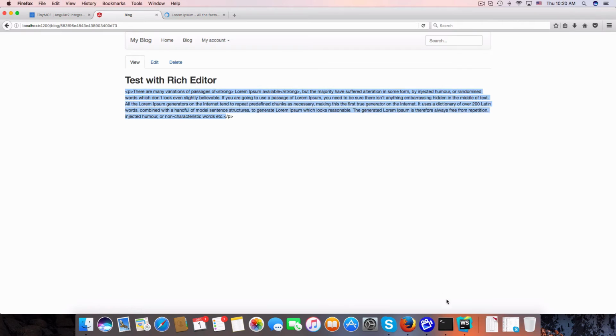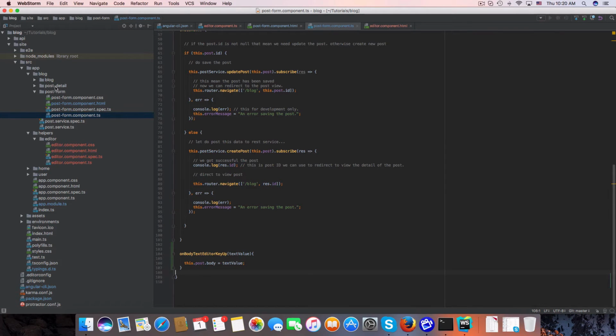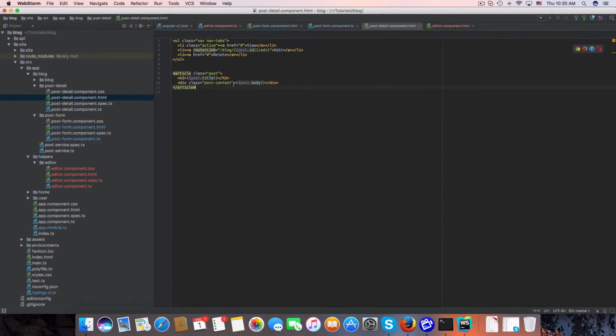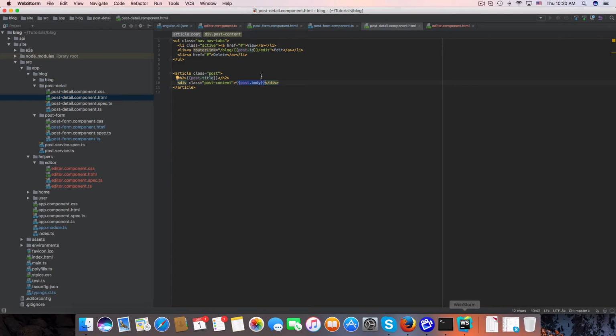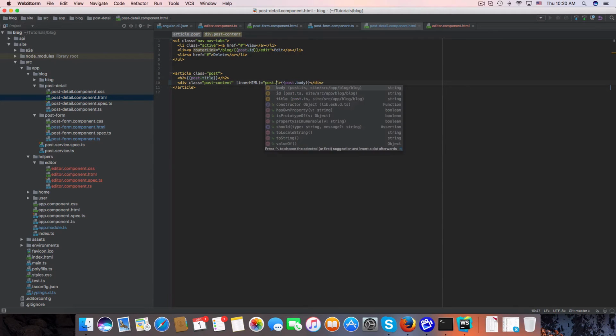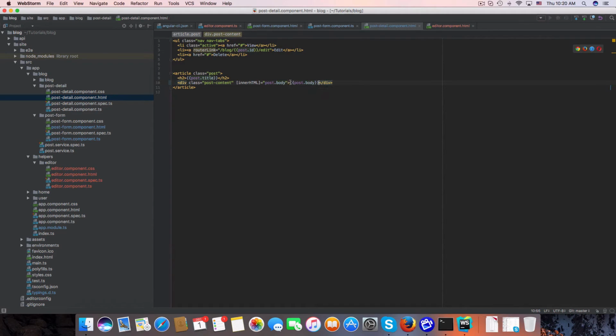By default we display the post body here, but Angular will not display HTML tags. So how do we display HTML tags here? By innerHTML. I'm not sure it will be right. Post.body, and remove this. Now I'm saving again.